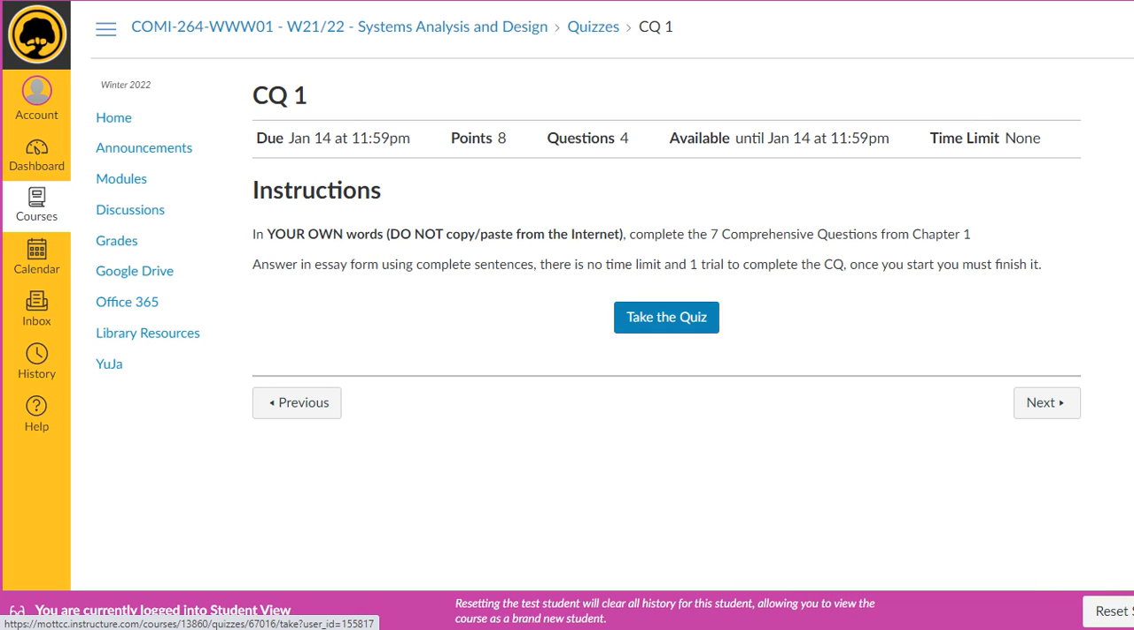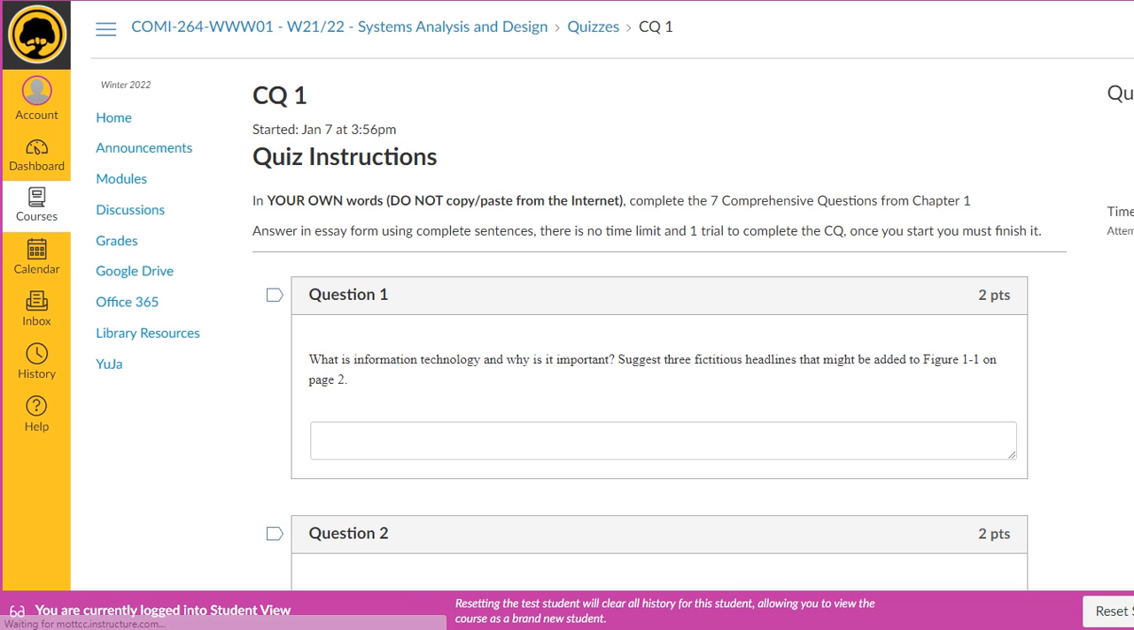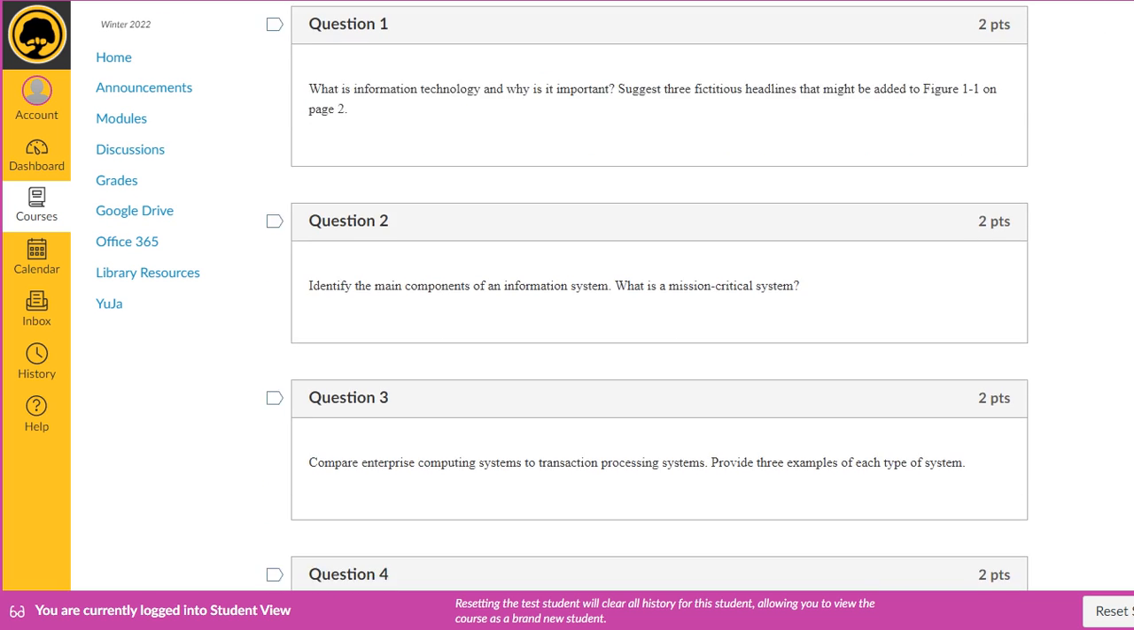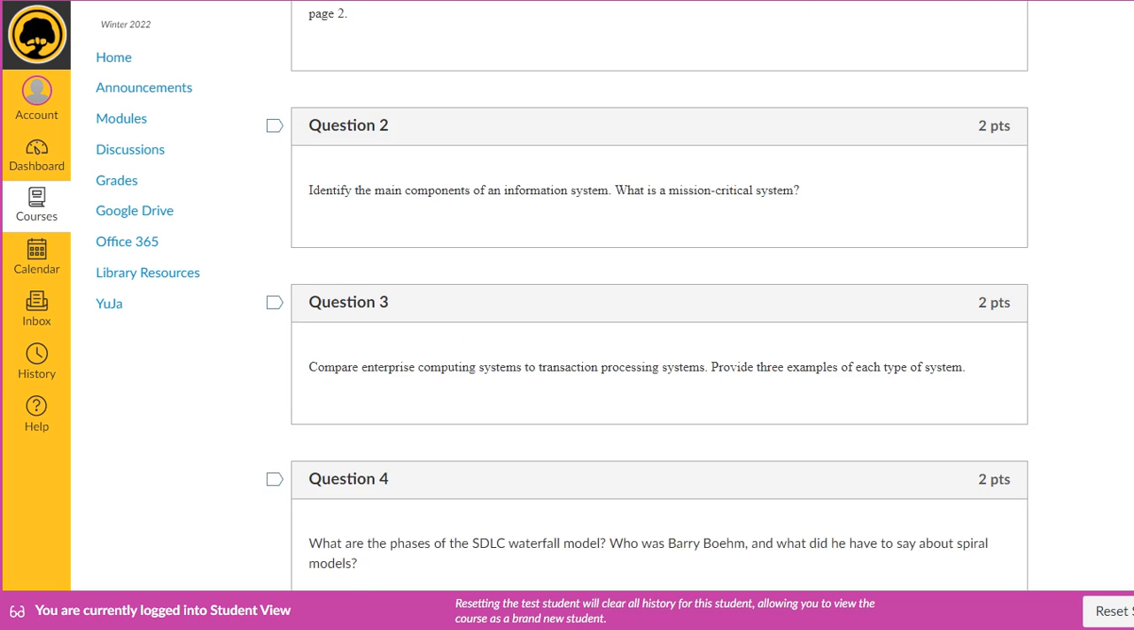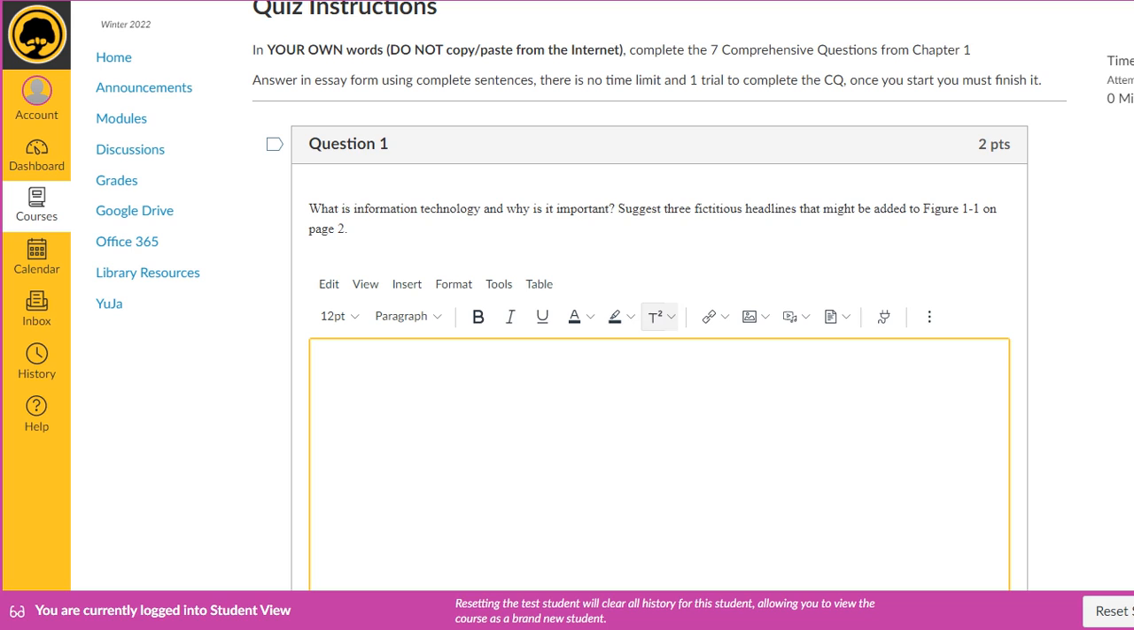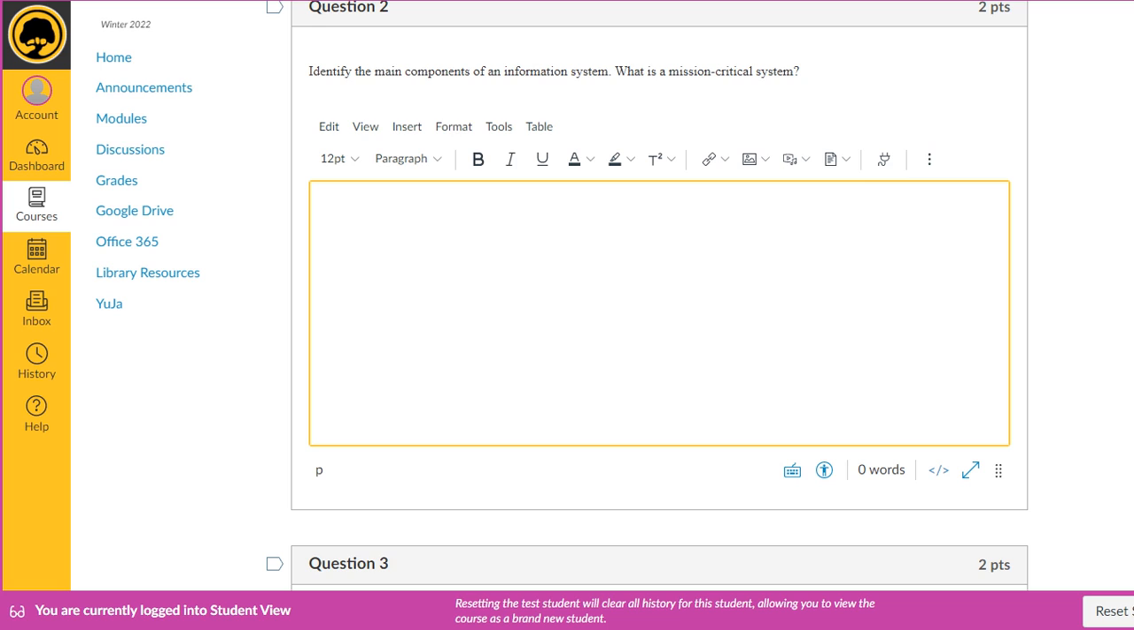All right, so start the quiz. As you can see, it's four questions for the first one. It tells you here: what is information technology and why is it important? Suggest three fictitious headlines that might be added to figure 1.1 on page 2 of your textbook. Here you just type a paragraph. Then, identify the main components of an information system. What is a mission critical system?